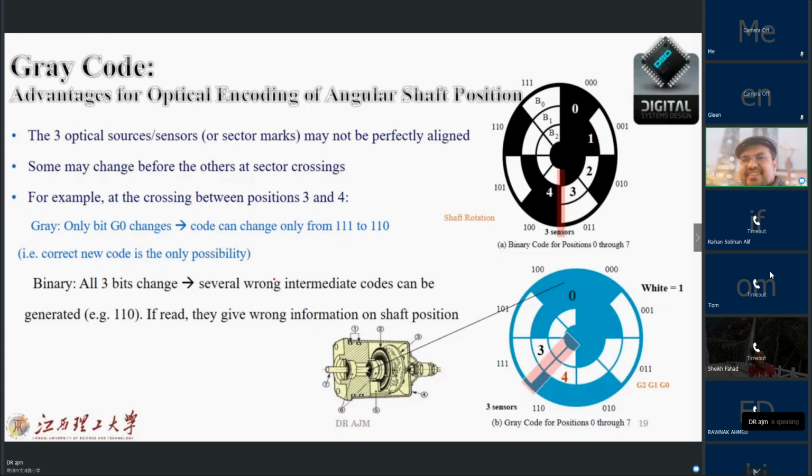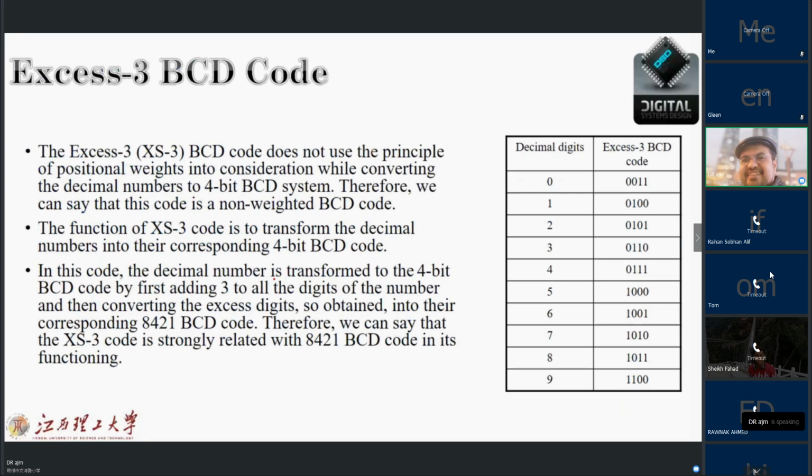Okay, another code that we have is called the Excess-3 BCD code. Excess-3 is very simple. Whatever code you had in BCD, just add 3 to it. Suppose instead of showing 0, I show 0 plus 3, which is 3. Instead of showing 1, I show 1 plus 3, which is 4. For 2, 2 plus 3 is equal to 5. Like that, I can show it, and it's very simple.